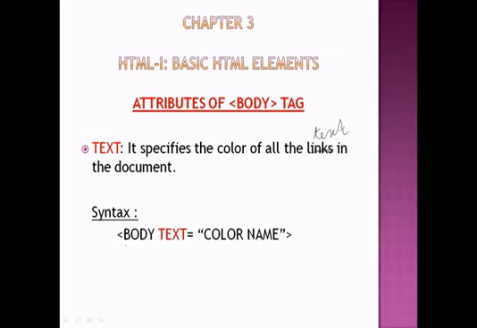So here's the syntax: body, followed by the name of the attribute, followed by an equal sign, followed by the value of the attribute. As we are specifying a color for the text, the value will definitely be a color name. Any color.